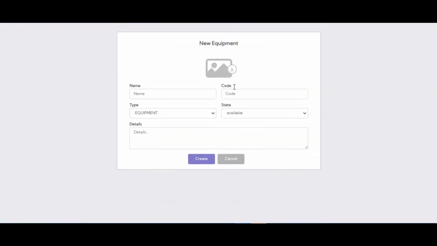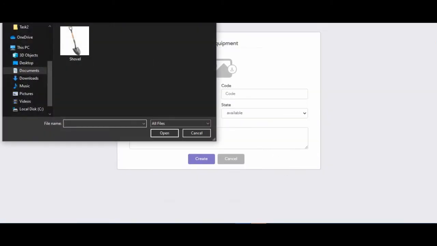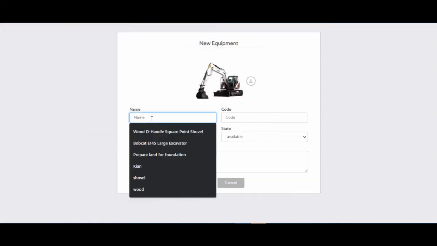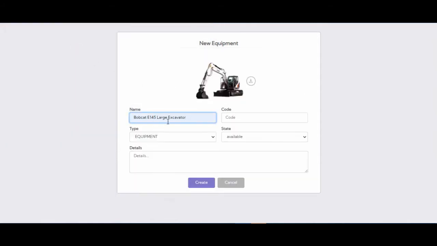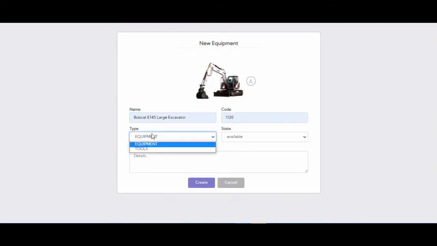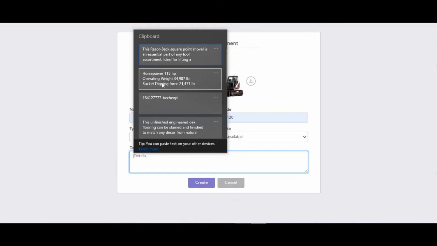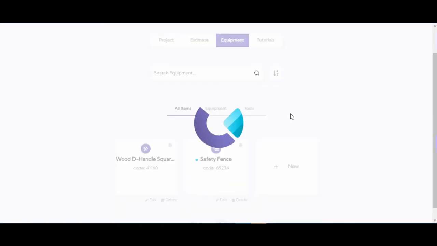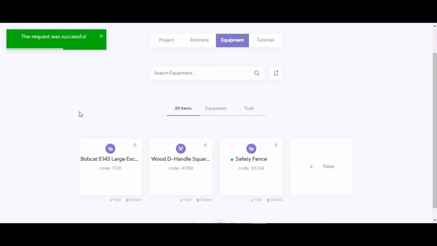Let's add a new one. This time this is an equipment. It's an excavator. You give its name. It's a Bobcat large excavator. You specify a code. You specify its type, which is an equipment. It's available. And the details of your equipment. And you create. Again, it is successfully added to the list.